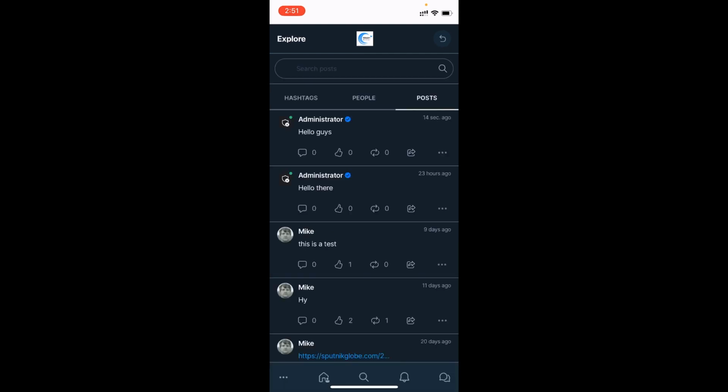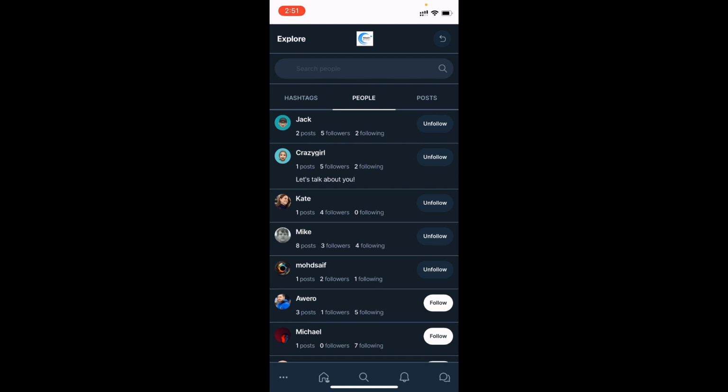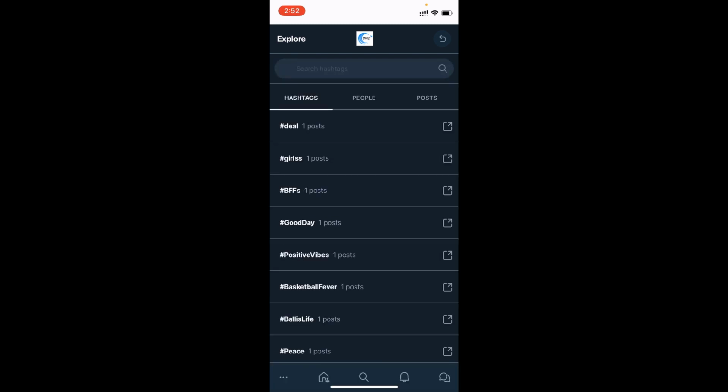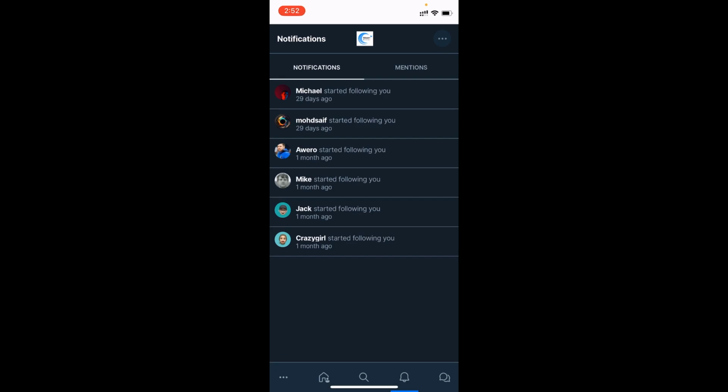Here we can search for a specific post, people, or their hashtags, and also scroll through different posts and people who are active. We can see their followers, posts, and following. We can just follow or unfollow right from here and see hashtags which are active right now. Coming next, we have notifications. This shows us the people who have started following or the mentions in the app.